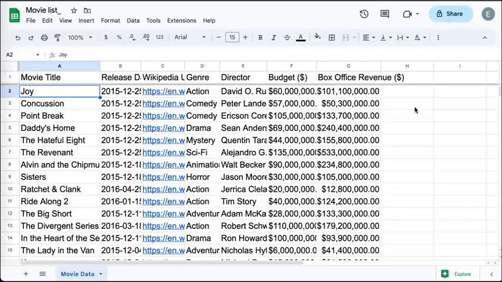Hello, everyone. Today we are going to talk about simple functions on Google Sheets. As you can see here, I have this data on my Google Sheet. It's called movie list. I can change the name here, just highlight the name here, and you could type any name you want. And simply starting by the first function or command that I want to do.